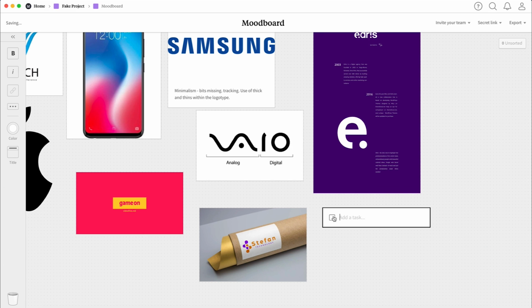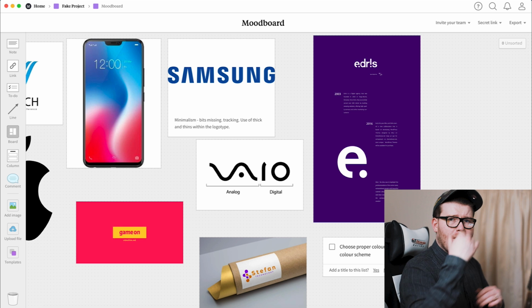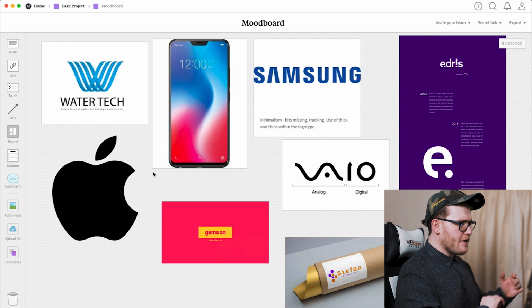So my to-do list on this could be, for instance, choose proper color scheme, and then maybe mood board it, because I'll probably need to mood board the color scheme as well. And I know I spell scheme or color even differently to you guys. So I'll do all my to-do list down there, and I might make some general observations.